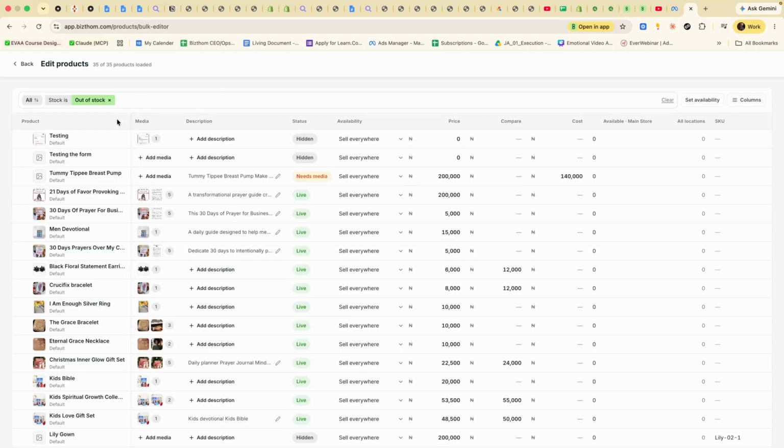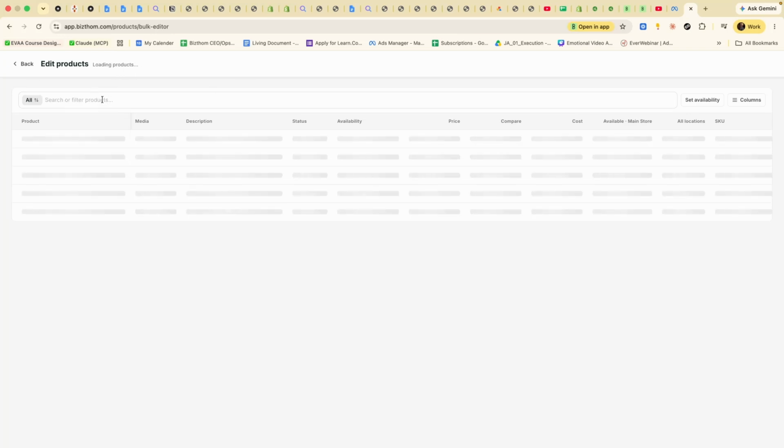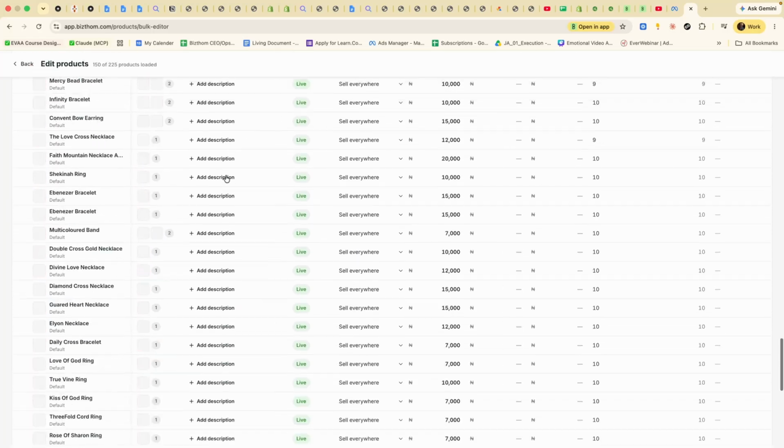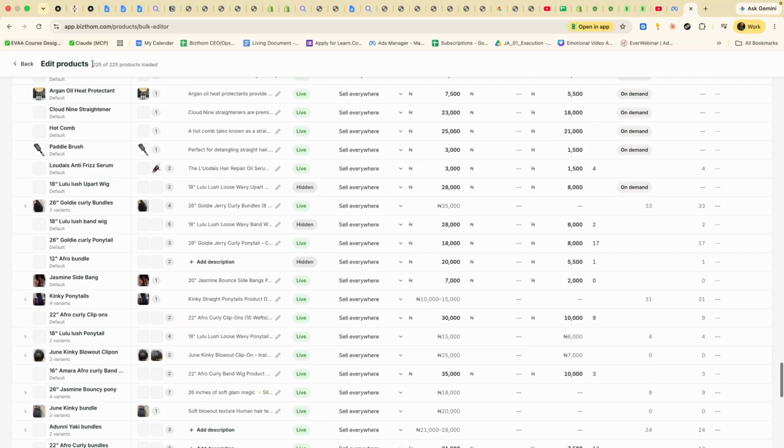And boom, we're here, and you can see the products that are here are the exact products that we selected over there, all products that are out of stock. And we can actually clear this filter to just show all the products that are in the system. You can see 50 out of 225 products are loaded. If I keep scrolling down, it would continue to load more, as you can see from the top here.